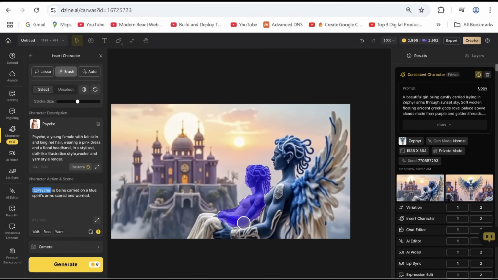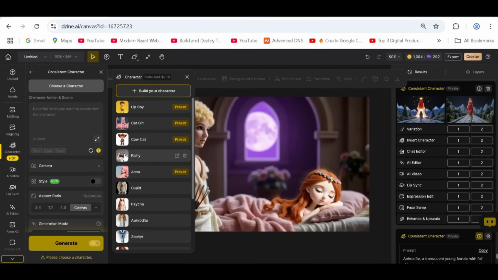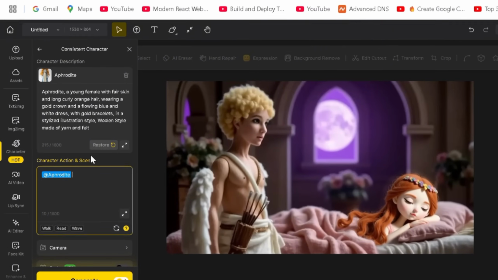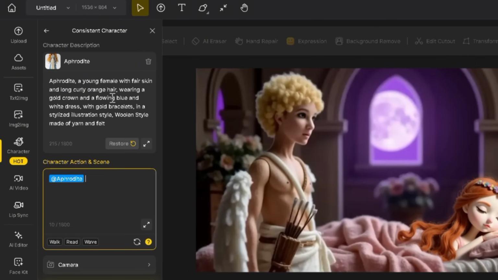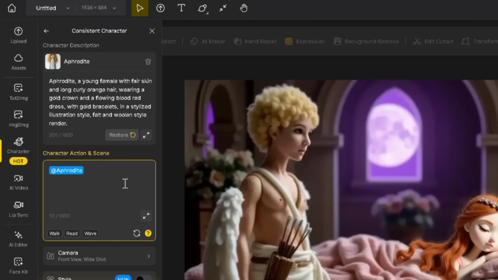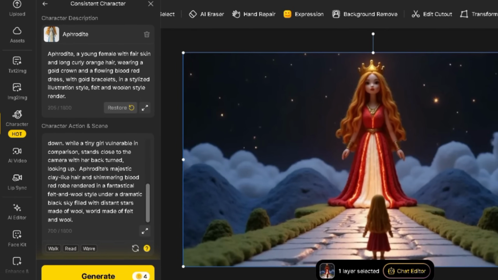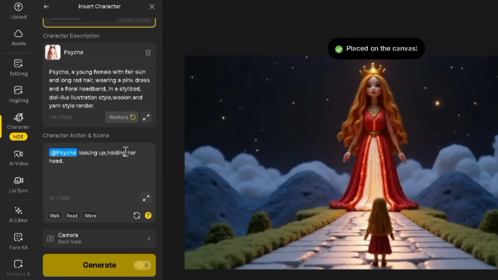I went ahead generating multiple characters' scenes, but I wanted a red outfit on Aphrodite, so we'll edit the character description to change the outfit, specifying a different color. And generate. Great! We'll also insert Psyche in the scene.